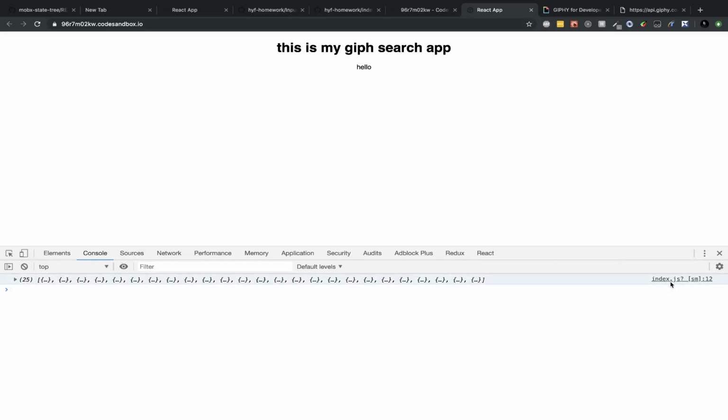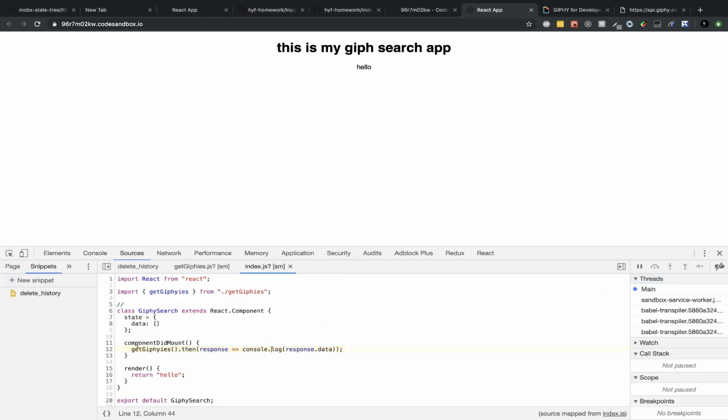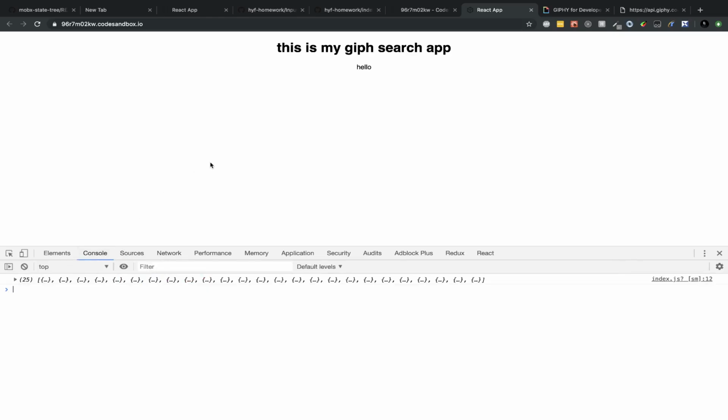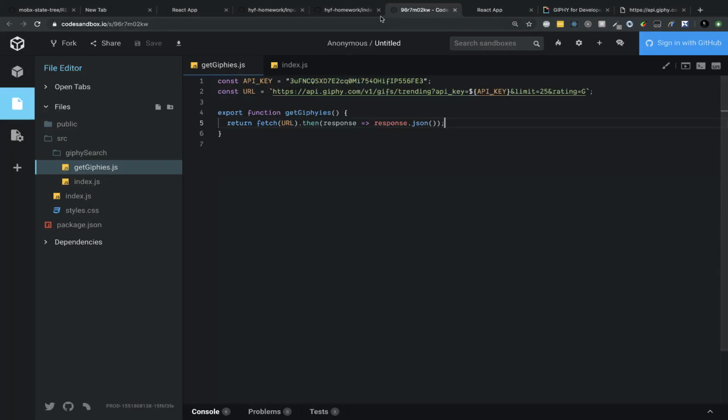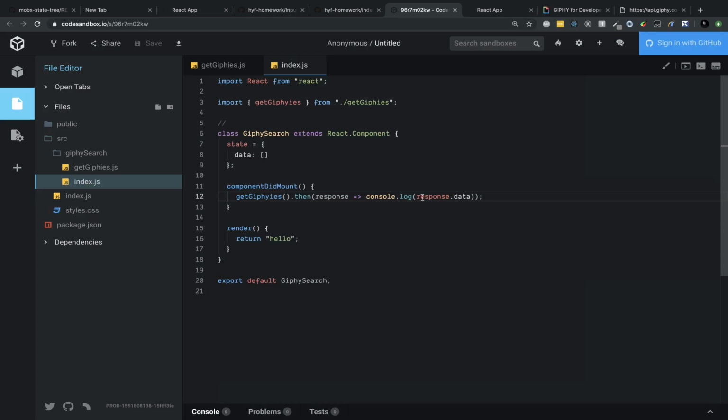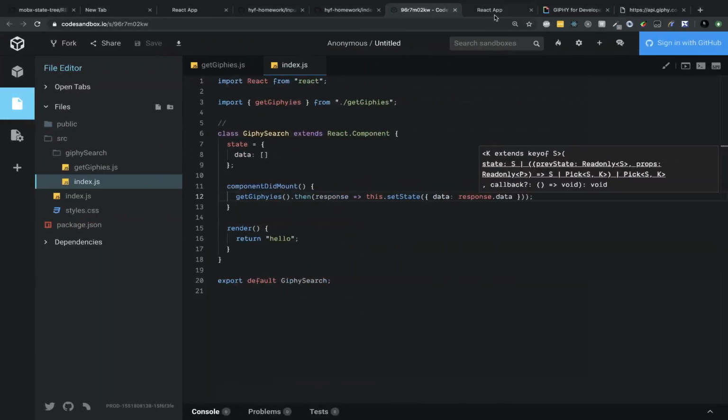So you can see here it's fetched inside the component. Make sense? Yes. Then you have to write this.setState in parentheses data, response.data, because response.data is the array. And that should work.